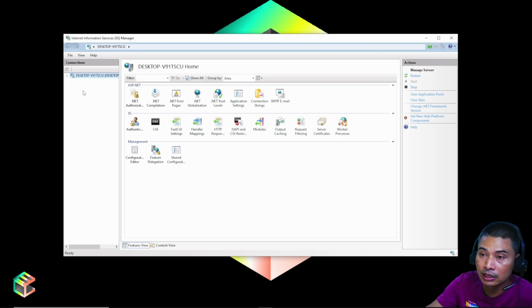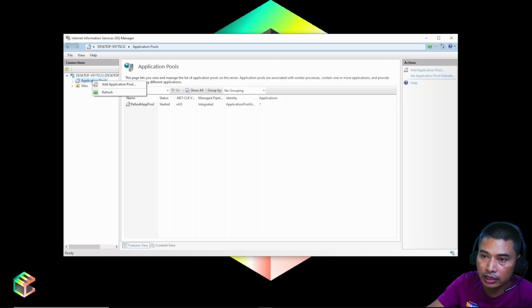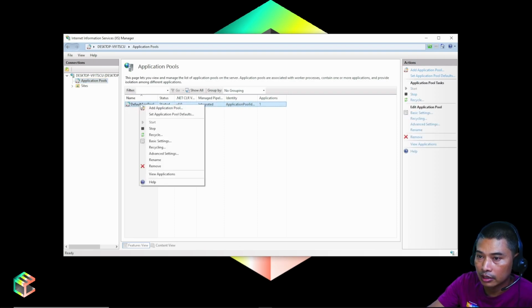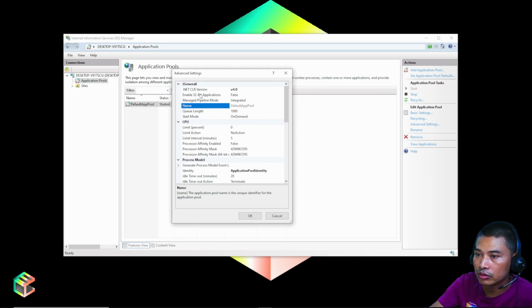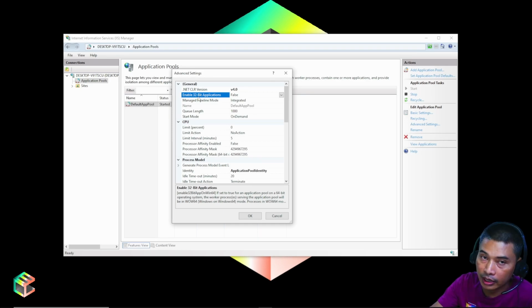Simple, just follow my guide right here. You just click the arrow, then right click here, then advanced settings. There we are. See here? Enable 32-Bit Applications. No need to explain what this means, as the title itself is self-explanatory. Enable 32-Bit Applications is here false.